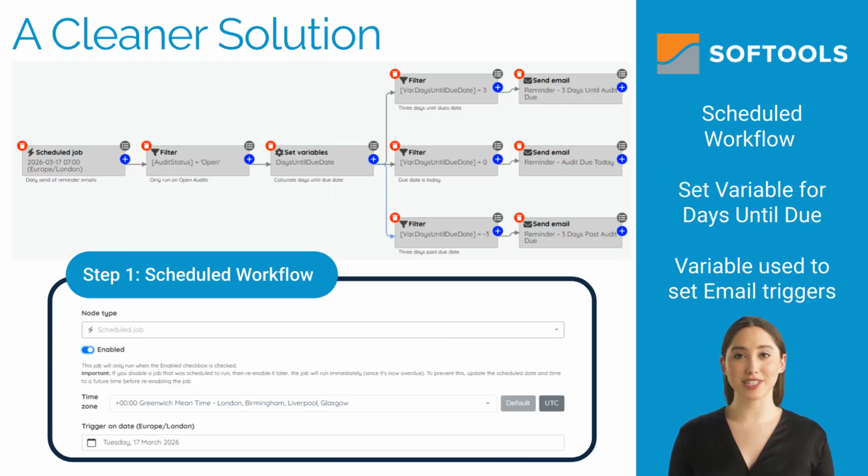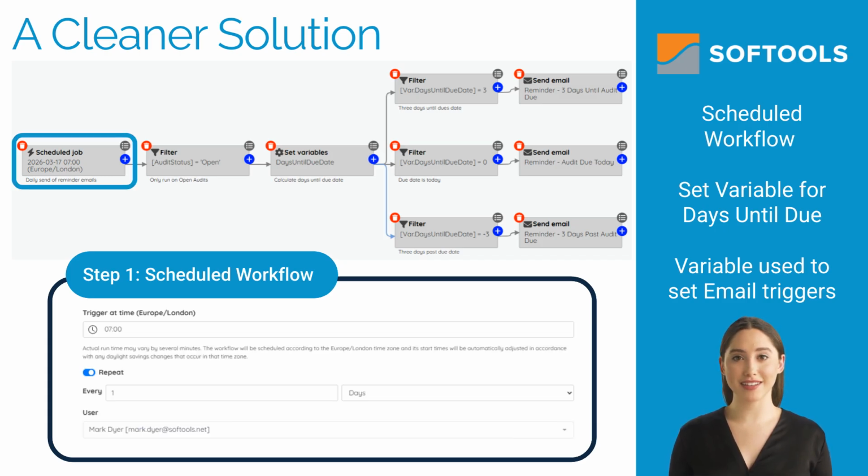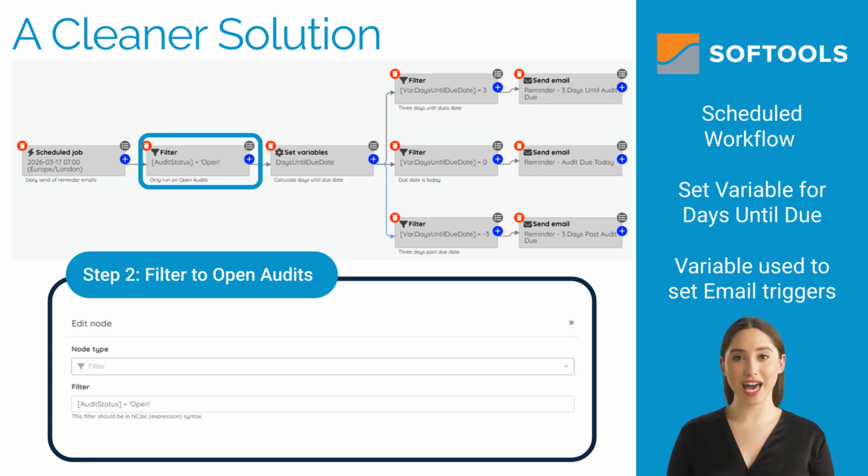Instead, we can use a much cleaner approach by calculating the value dynamically inside the workflow using a variable. Step 1. Create a scheduled workflow that runs once per day. This ensures reminders are evaluated daily. Step 2. Add a filter so the workflow only processes audits that are still open. Since reminders only apply to incomplete audits, this keeps the workflow focused and efficient.